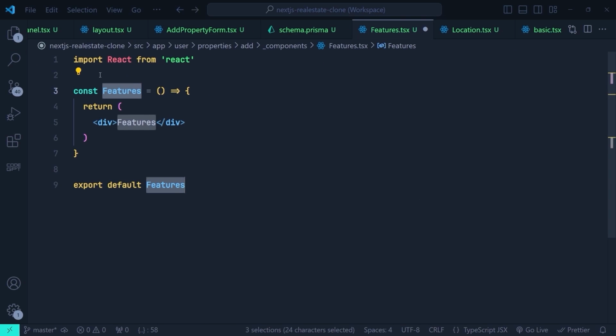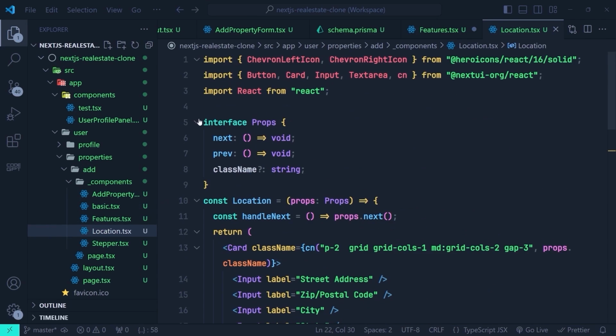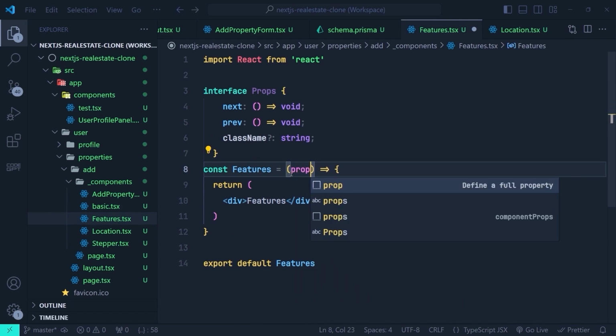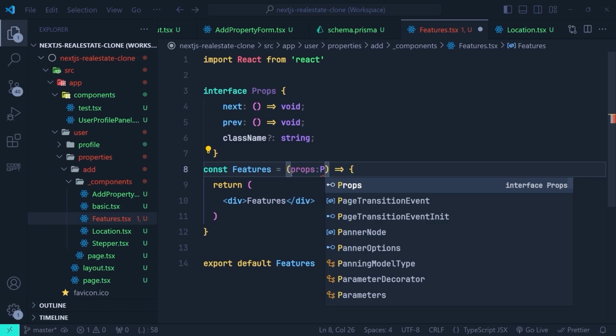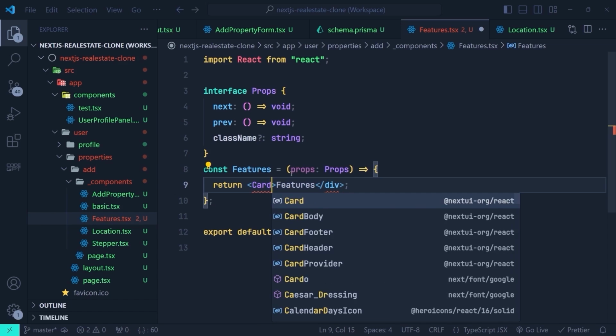And now we're going to create the interface for the feature form. So let's get back to the location here and just copy the interface, and then I get back to the features and paste it here. Okay, now we can have props of the component and set its type to the props interface. Then we are going to replace this div here with a card component from the Next UI.